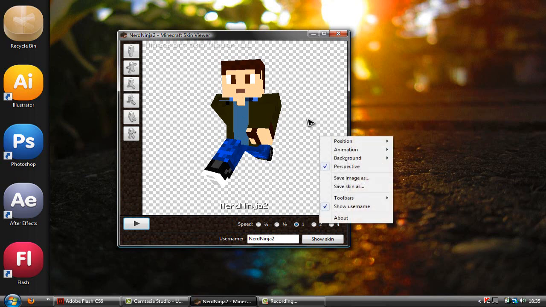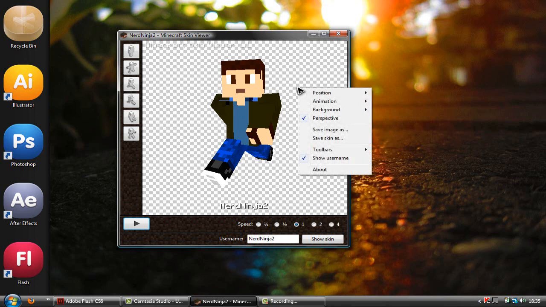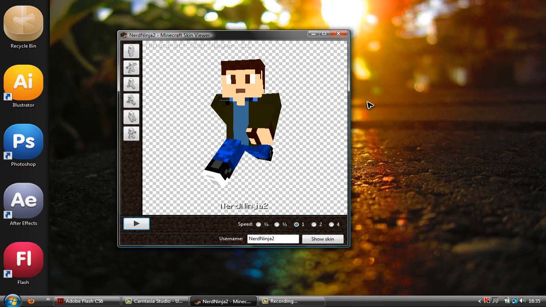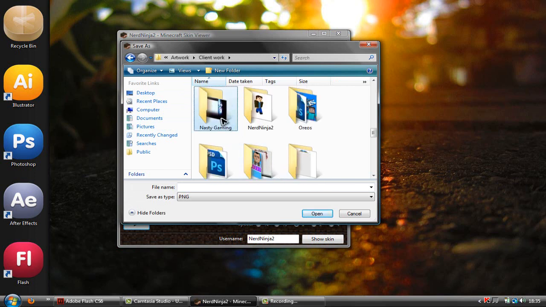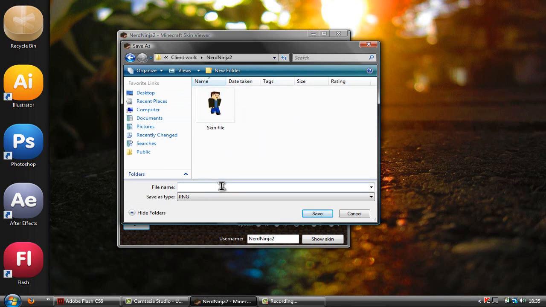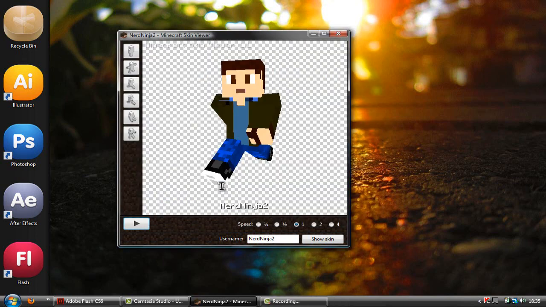It's really simple. Then all you need to do is right click the image and click Save Image As. And I'm just going to put it here. There we go. Alright, so now we've got that saved, we're going to head into Adobe Flash.